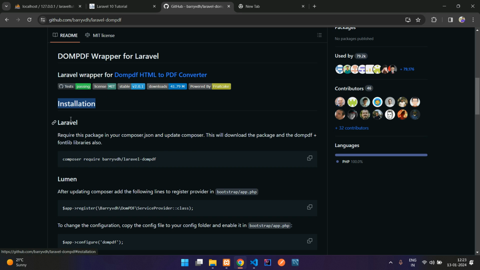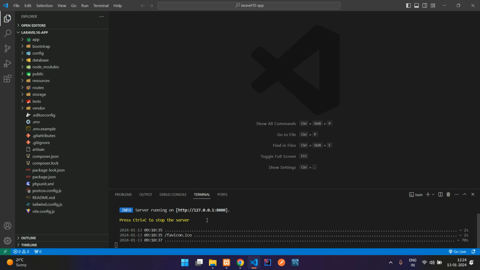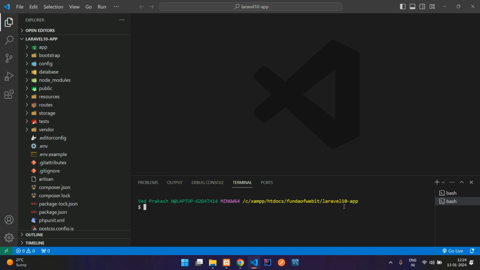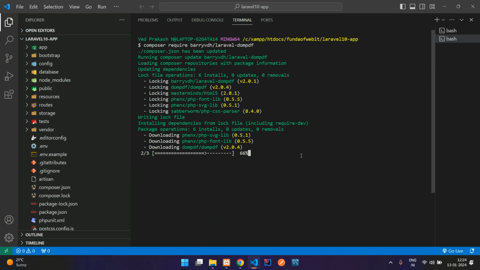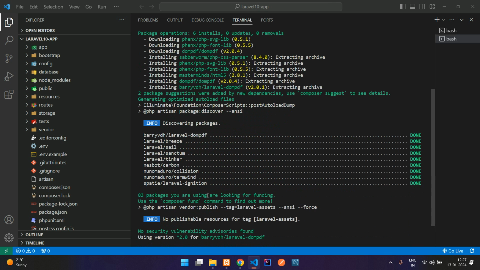For the installation in Laravel, you can follow this command, which is composer require barryvdh/laravel-dompdf. So let's copy this and get back to our editor. And now guys, let us paste the command. Let's open a new terminal, paste by right-clicking the mouse, and hit enter. Now guys, let's wait until it gets installed. Perfect. So guys, our package is successfully installed.